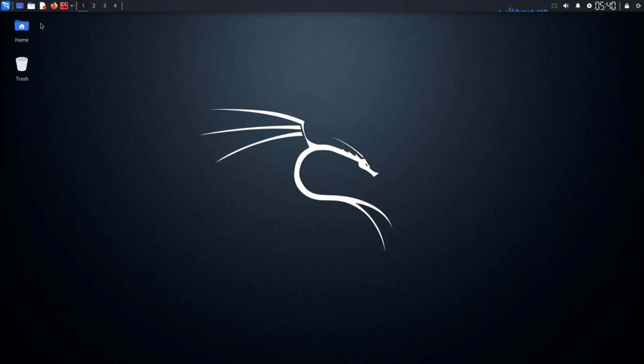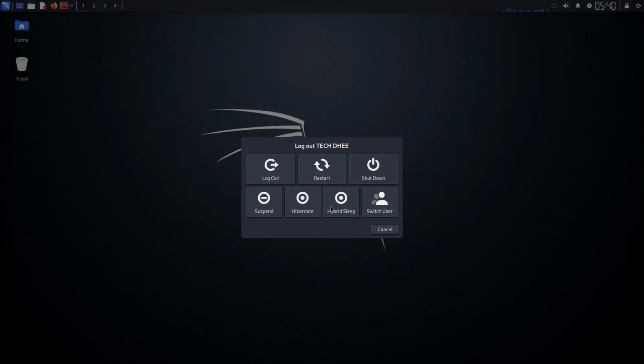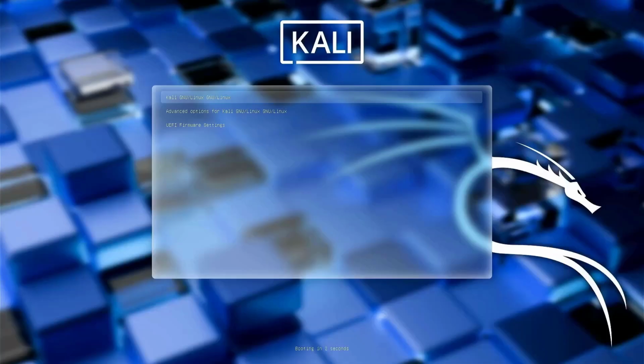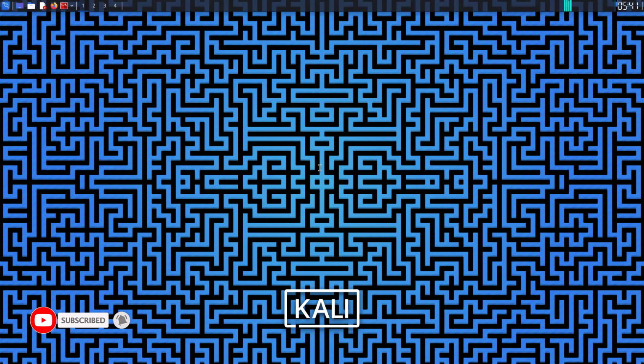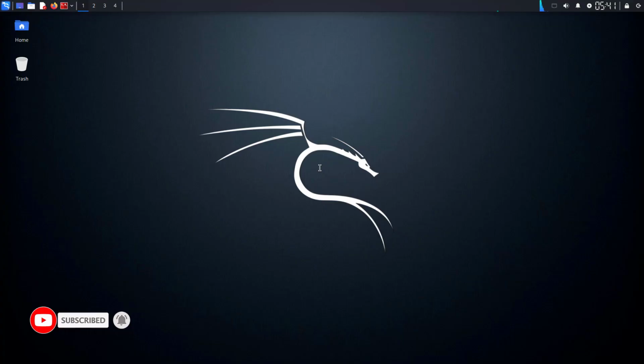To make sure the changes take effect, we have to restart the system. Once your system boots up, the screen lock feature should be disabled permanently in Kali Linux using the XFCE desktop environment. And that's it. You have successfully disabled the screen lock feature in Kali Linux using the XFCE desktop environment. Now, your screen won't lock automatically anymore.